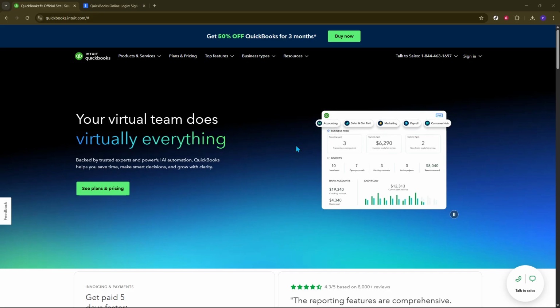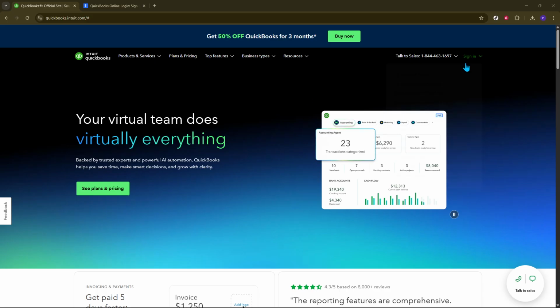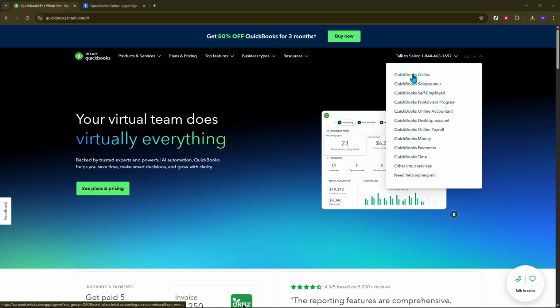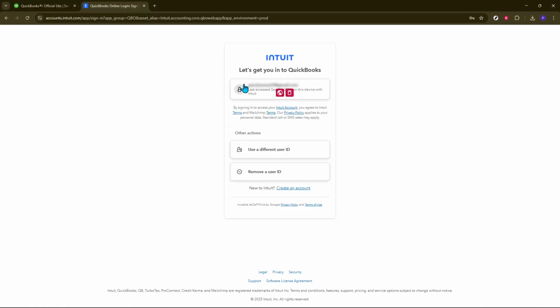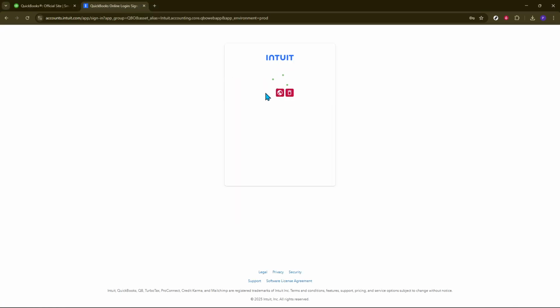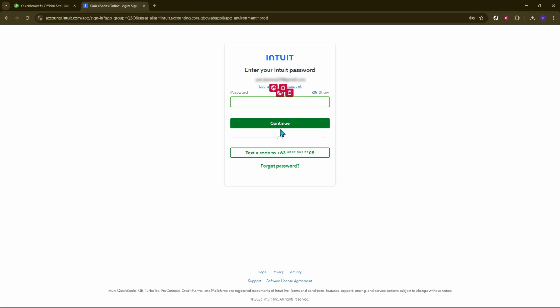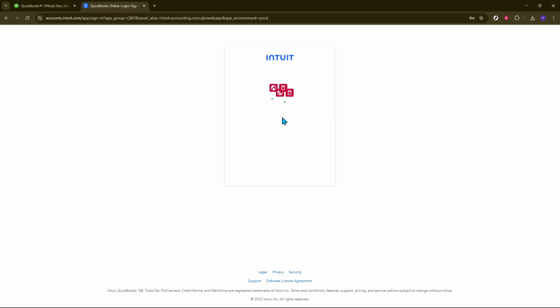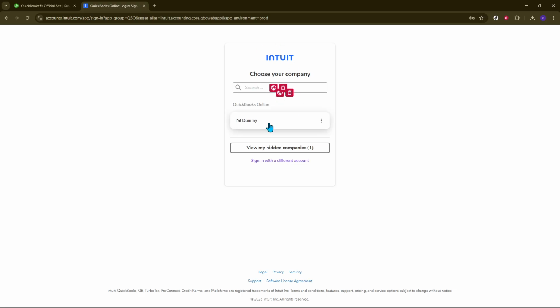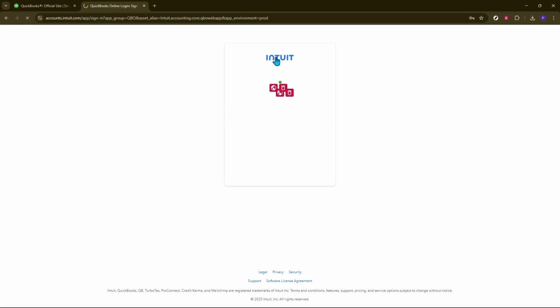through the process. First, let's start by ensuring you can access QuickBooks. If you don't have an account yet, head over to the QuickBooks website and sign up. If you already have an account, simply click on the Sign In button on the QuickBooks Online page. Once there, you'll need to enter your account details and click Continue. If prompted, enter your password and hit Continue again. Once you're logged in, you'll be directed to choose your company file. Select the correct one, and you're ready to begin.